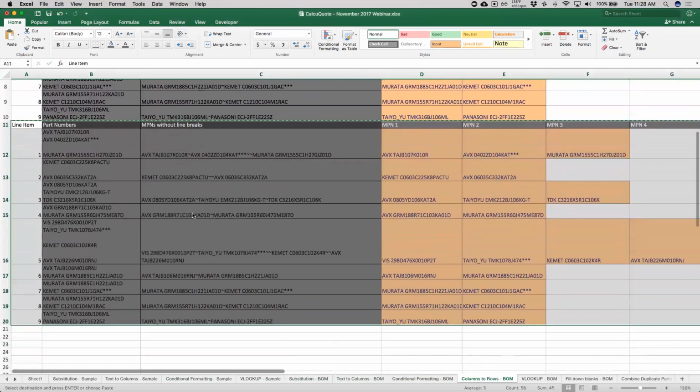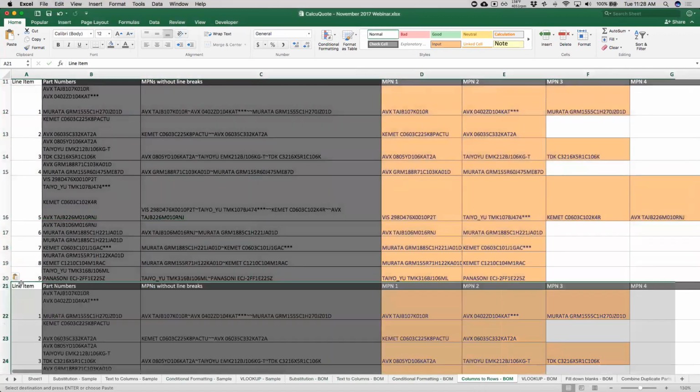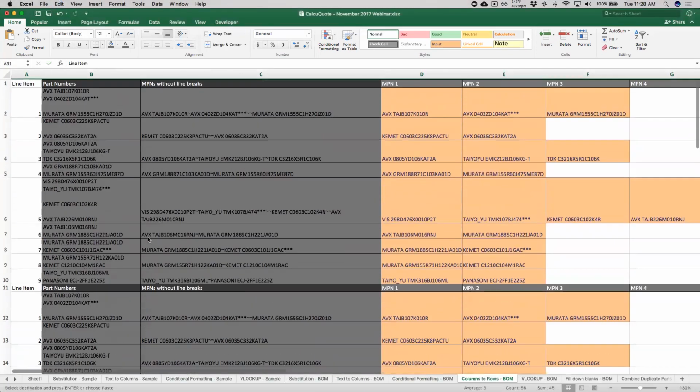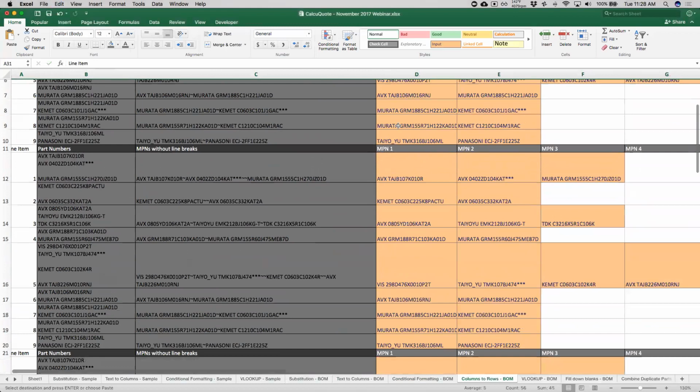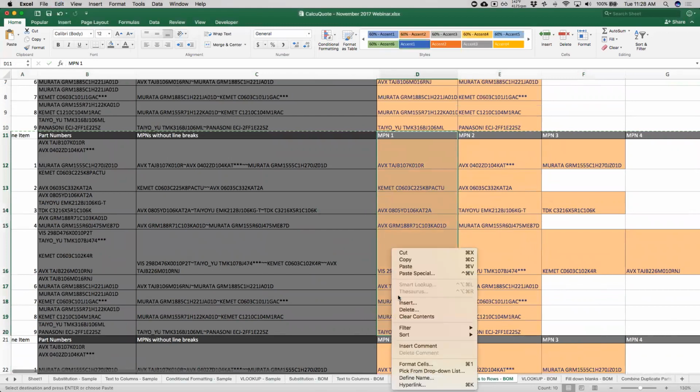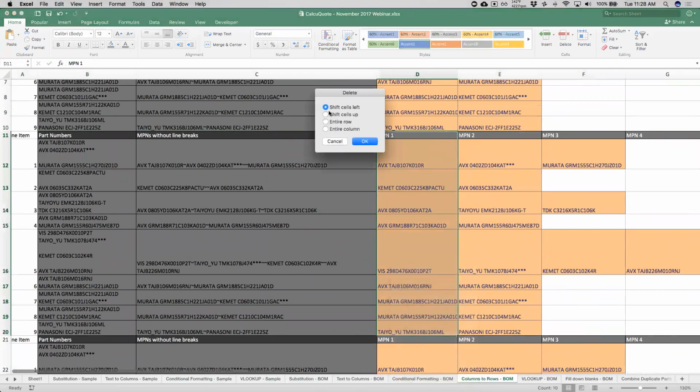And I'm actually going to do that multiple times. So I'm going to copy and paste and copy and paste. Okay, so now I've copied and pasted it multiple times. What I want to do now is shift these cells left. So I'm going to highlight this, right click, and delete. It gives me an option here. It says, do you want to shift the cells left, up, delete the entire row, or delete the entire column? I want to shift them left.